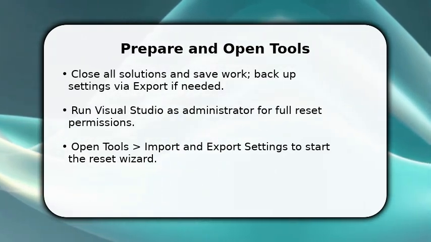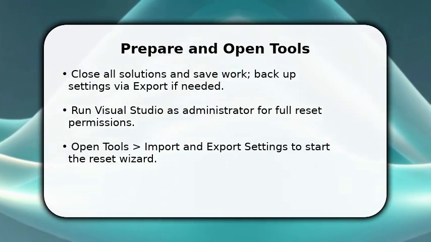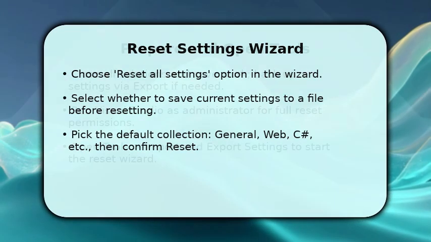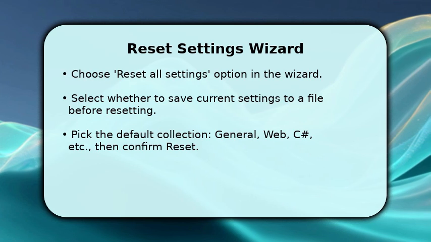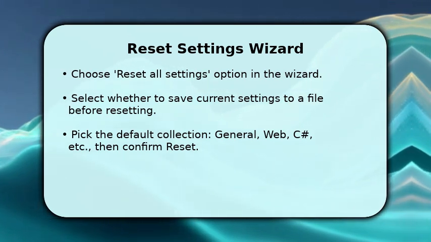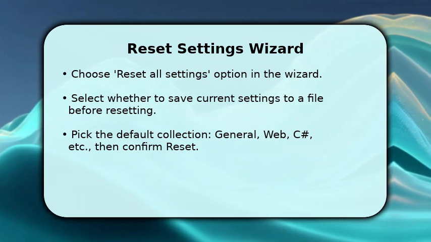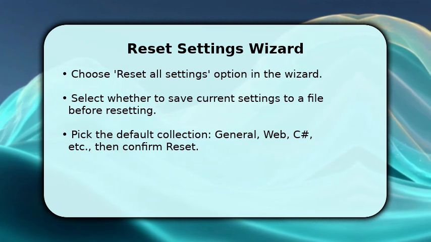It's the easiest route because it uses Visual Studio's own reset logic rather than guessing which files to delete. You'll see a prompt asking what to do with existing settings, save them or discard. Choose Save if you want a fallback, otherwise proceed. Next, select Reset All Settings and then pick a default environment profile like General or C# depending on your workflow.